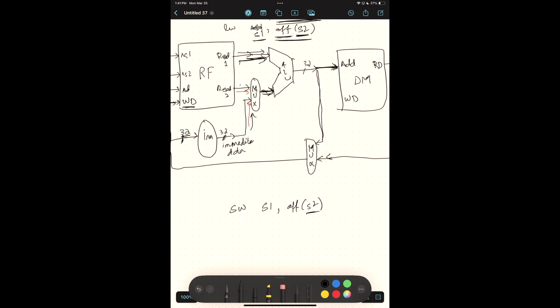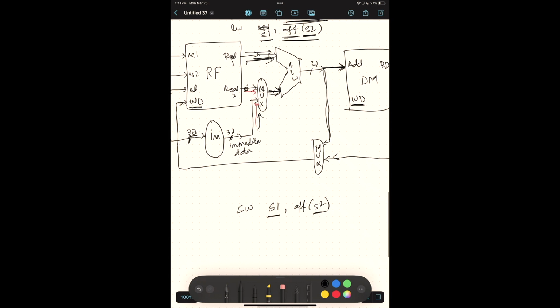So what happens in the store word instruction? At the provided address, what do we do? In case of a store, we write the data into memory. Where is this data coming from? The address? No, the address signifies where we want to write. Oh no, the actual data. The actual data that we want to write is coming from the register S2. So this is this register. It is coming from here.